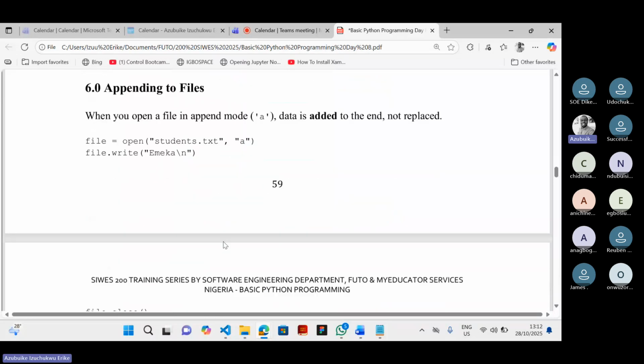Next, we talk about appending to files. Now, you have a file already, but you want to add something at the end of the content of that file. So what are you going to do? You are going to open the file in append mode. That means you call the name of the file and then you use append mode instead of read or write mode. And then you add another thing.